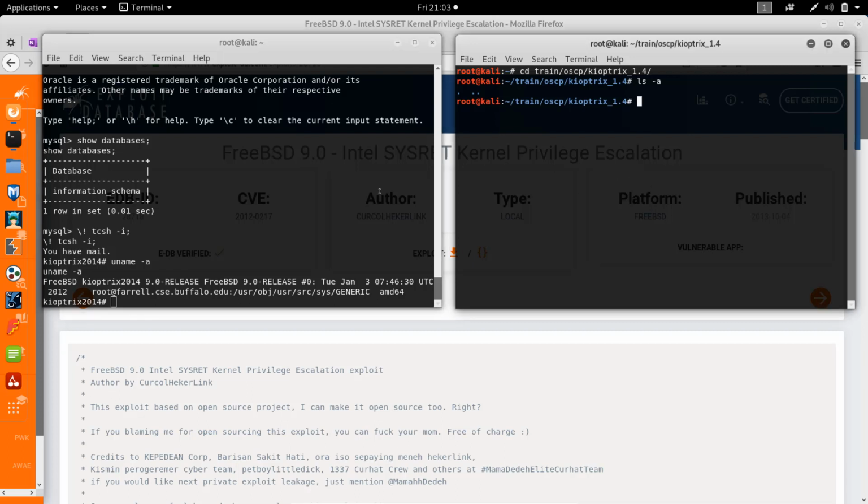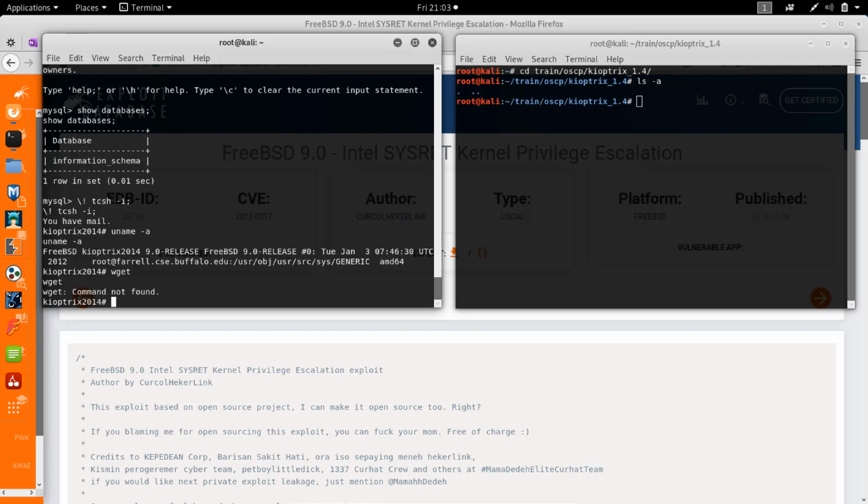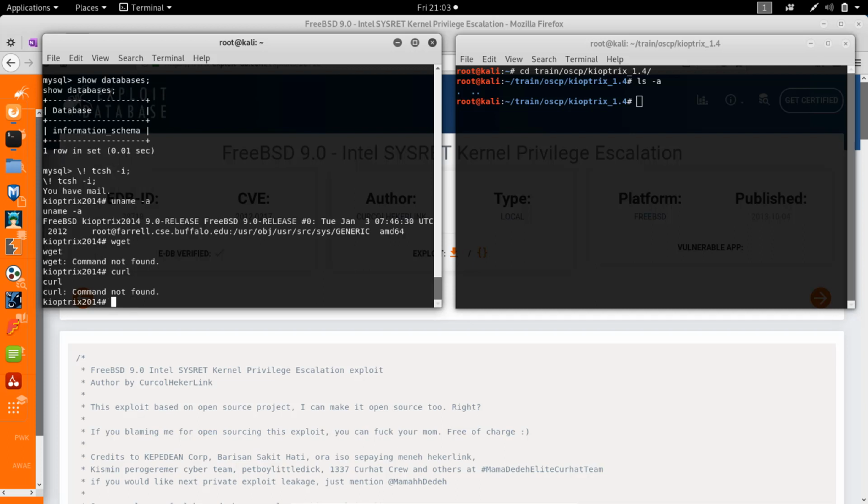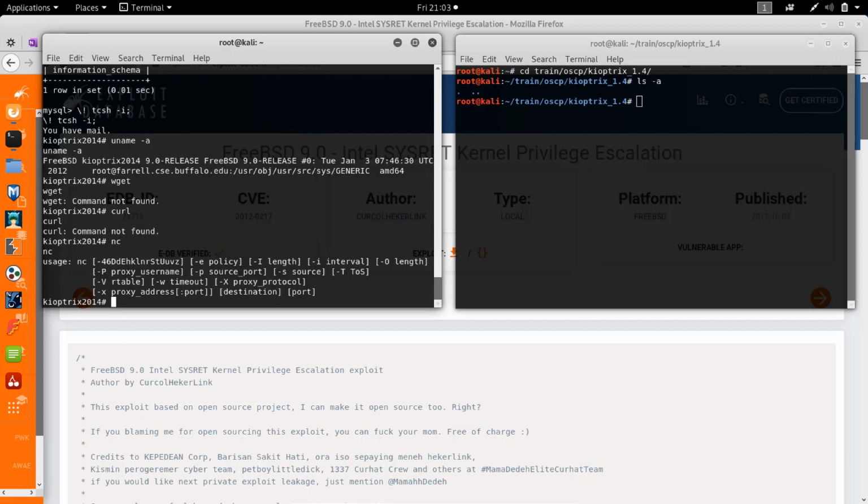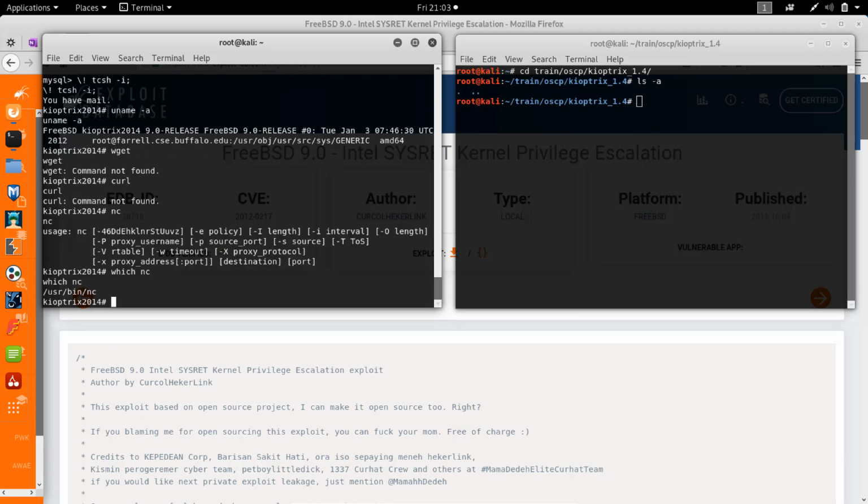and Kioptrix. On Kioptrix, I tried wget. We can see that we don't have wget, and I wasn't able to install it. I also tried curl, but curl is also not installed. One of the most basic ways to do file transfer between two machines in Linux is using netcat. So I tried seeing if we have netcat, which netcat, we can see is /usr/bin/netcat.